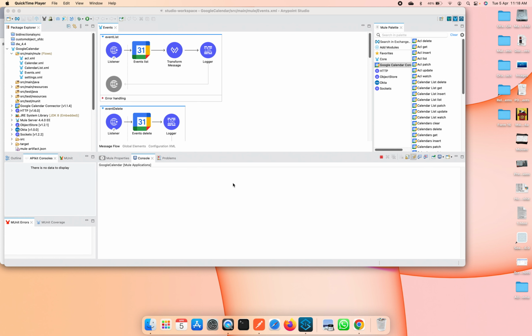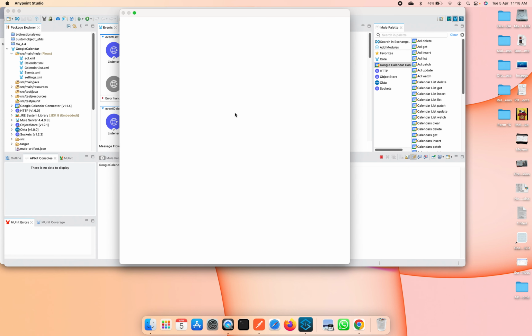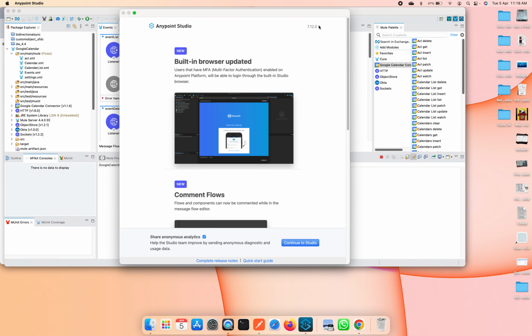Just to show you, if I go to Help and check What's New in Anypoint Studio, you will see the latest version is 7.12.0, and there is MFA, multi-factor authentication, enabled through the built-in Studio browser as well. So whenever you try to connect to Anypoint Platform, you can now use your MFA settings as well, which you should have enabled on the platform.